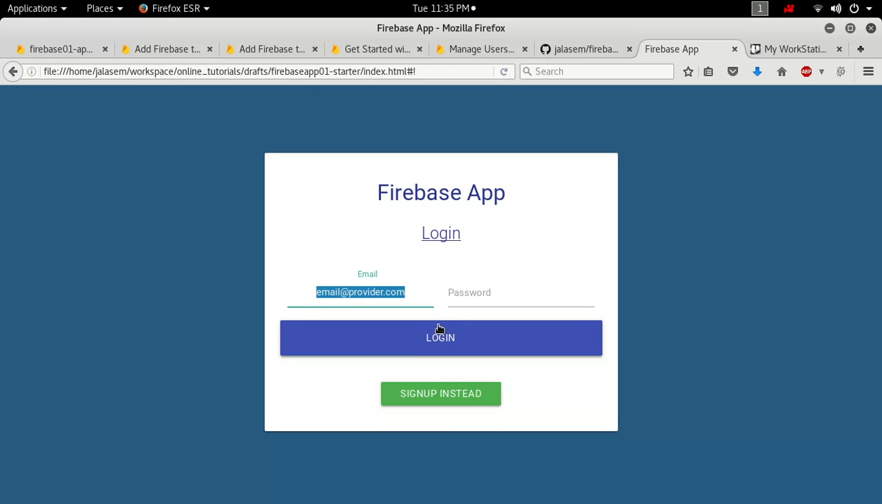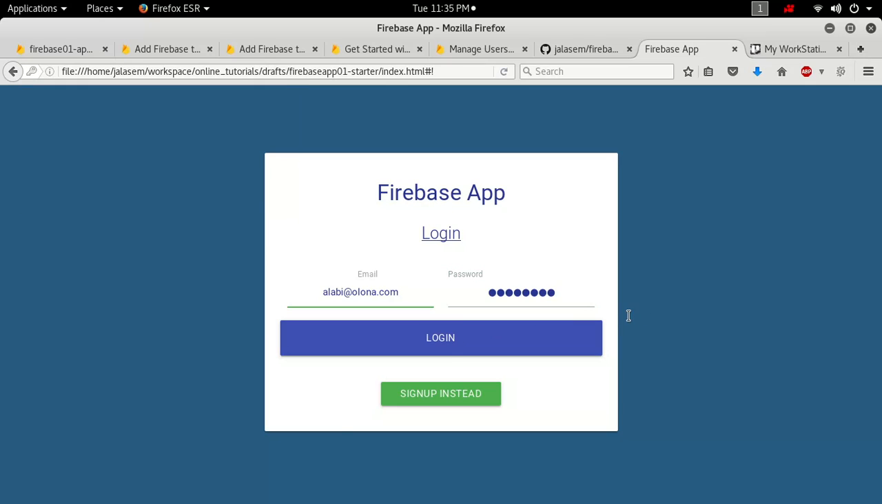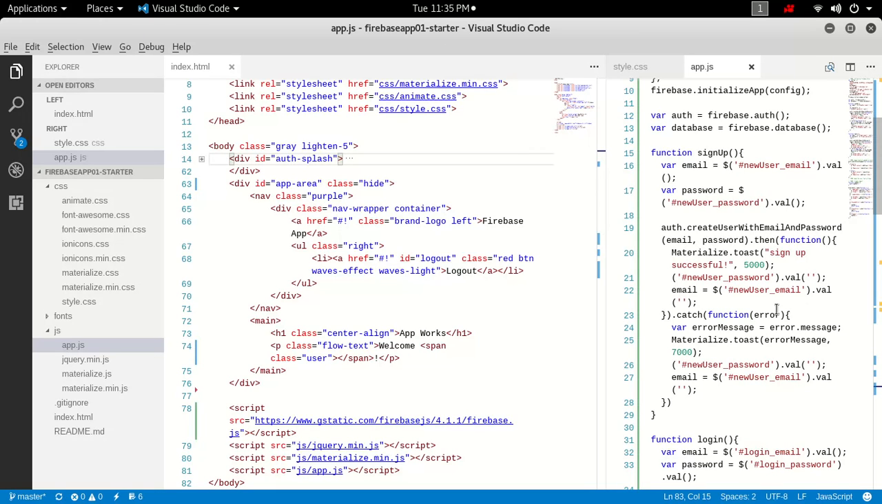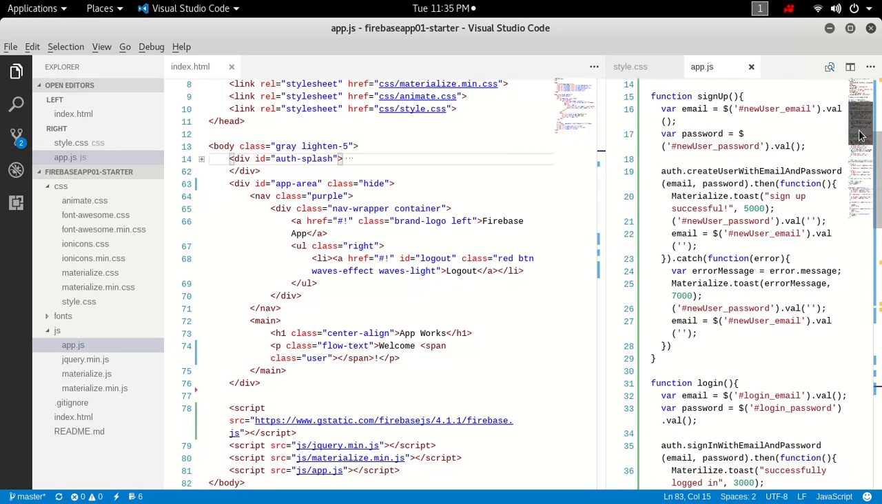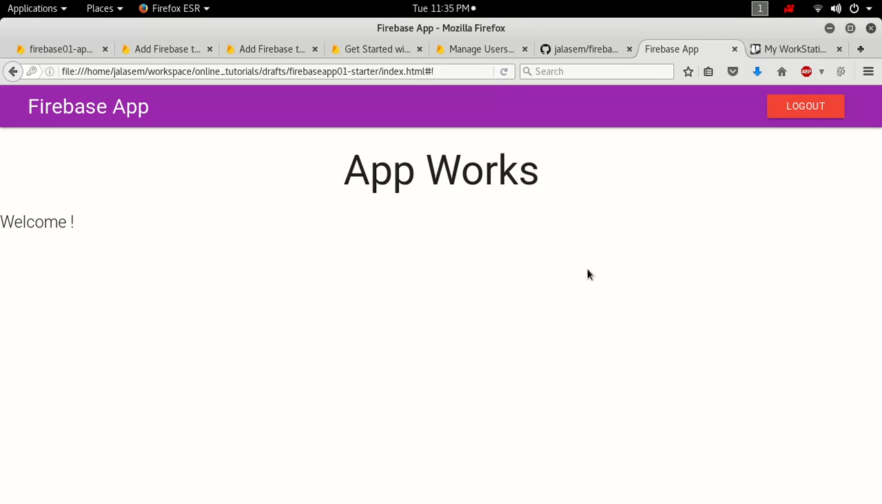Okay, I have alabi@olono.com, and password is what I set as a password. Logging in, it takes me into the app. Okay, I made a mistake in Materialize, and it's saying Materialize not defined. Alright, so let me fix that. Okay, Materialize, just a typo, sorry about that. Alright, fine, that's just pretty much it.